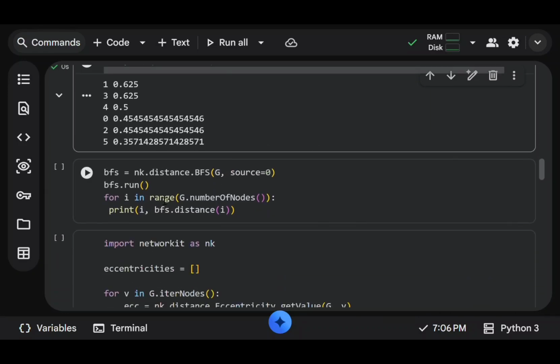Shortest path algorithms are fundamental in network analysis. Since our graph is unweighted, breadth first search is the most appropriate and efficient algorithm. BFS computes the shortest path in terms of number of edges. First line initializes BFS starting from node 0. BFS.run executes the BFS traversal. BFS.distance(i) returns the shortest distance from node 0 to node i.